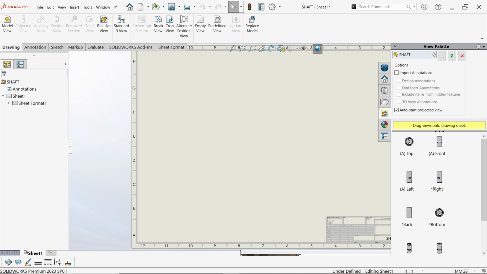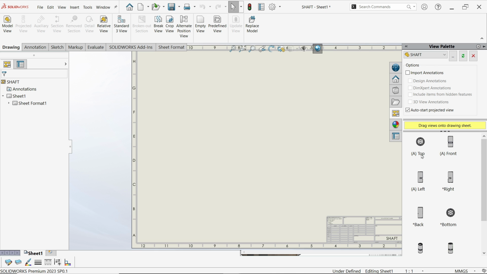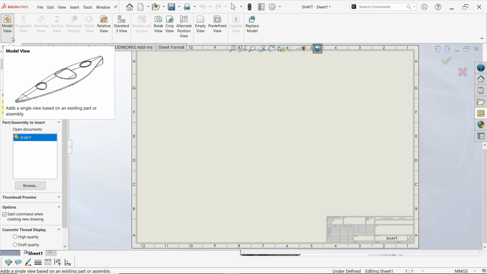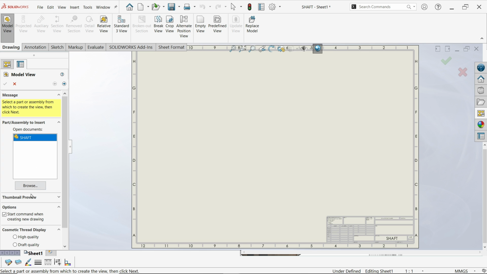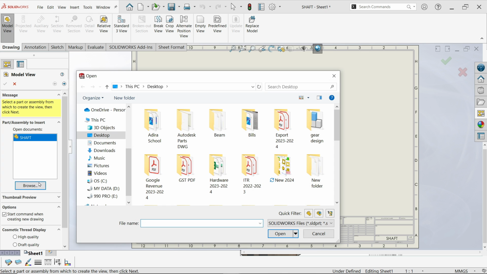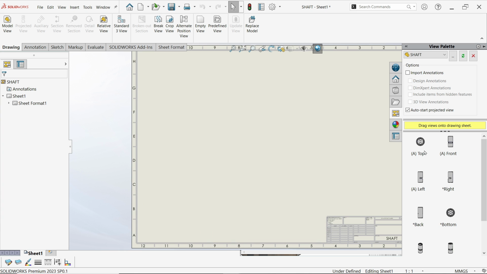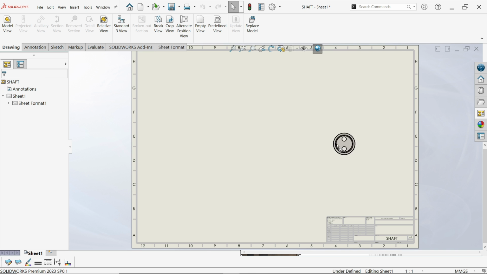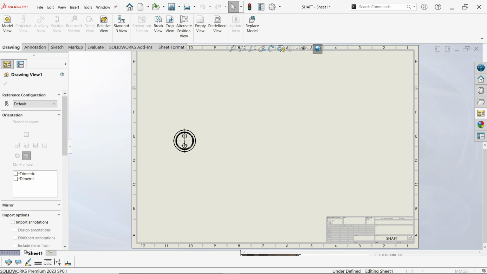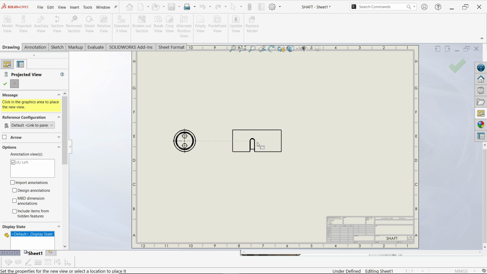Now if you see the view palette, here we have many views. You can even choose the model from here and select shaft, or let's say browse, and you can browse to your part, or you can directly import a view from here. Let's say I am going to drag the top view first and drop it here. Now see, if I move my cursor, it will show us the other views. Let's say I move up. This is the front view. Just click and place.